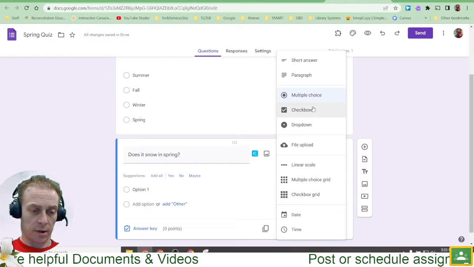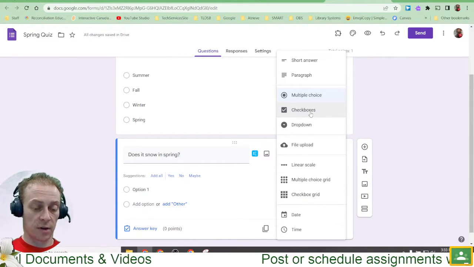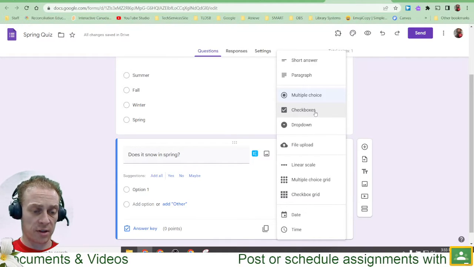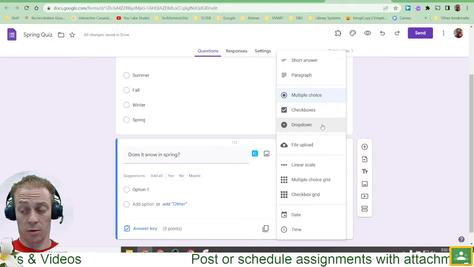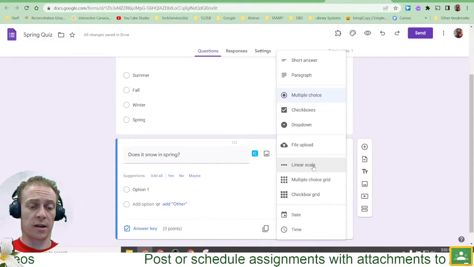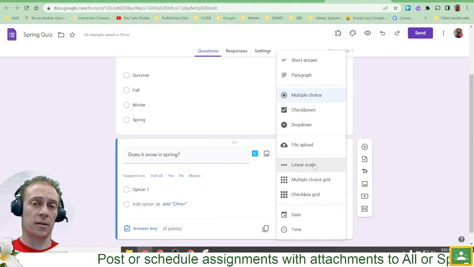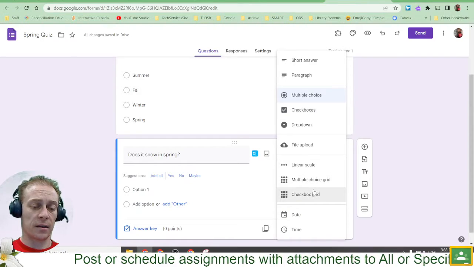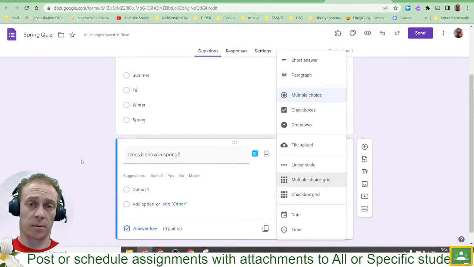Multiple choice, yep. Not checkbox, because that would allow them to try more than one option. So actually, I'm just going to leave it right at multiple choice. But I could go with drop down if there was a really long list of options. This one's true or false, so I won't bother with a long list. Linear scale is a good one if I'm asking you to rate something, sort of 1 to 5 or 1 to 10. You can do a bunch of those questions. And then these grid questions allow you to basically ask a whole series of questions that have similar responses.